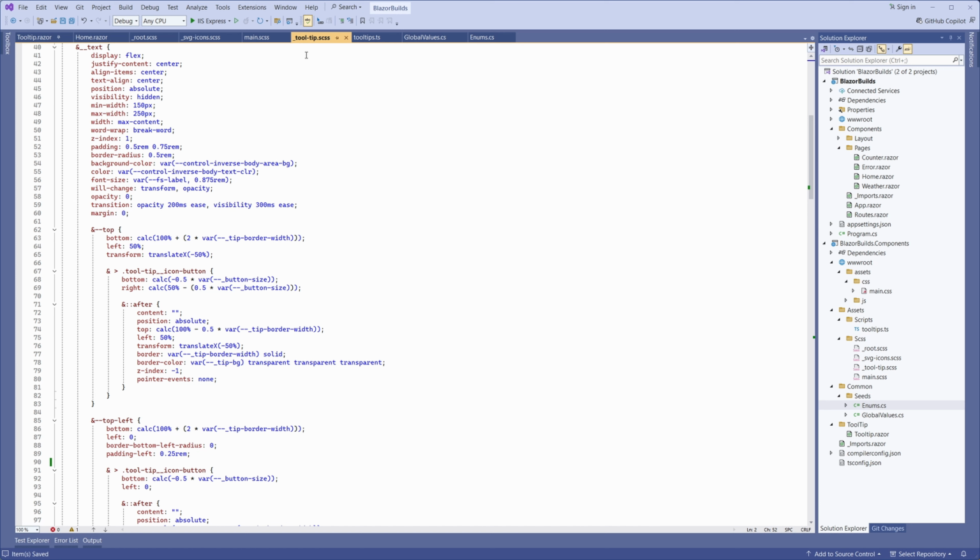Next is the ampersand double dash top. This will be created as tool-tip _text -- top. The double dash is the notation for a modifying class in B.E.M. We want the bottom of the tooltip to appear above the wrapped element, so we absolutely position the bottom to be 100% from its location, plus 20 pixels, which is twice our tip border width variable. Tip being the triangle created using the borders in the pseudo after element.